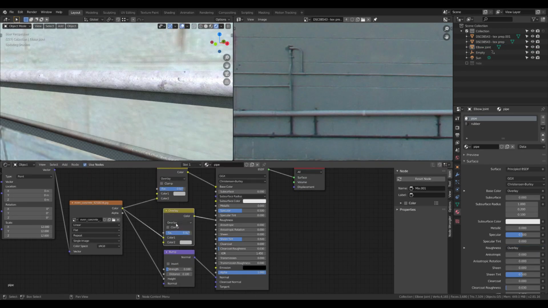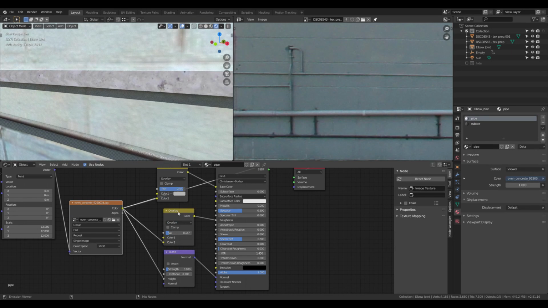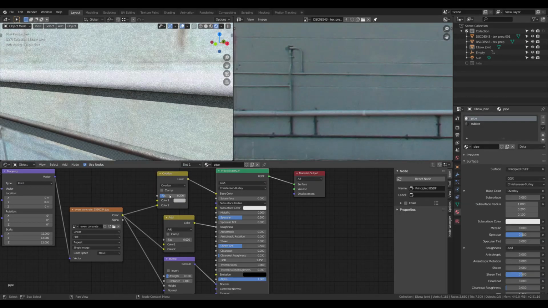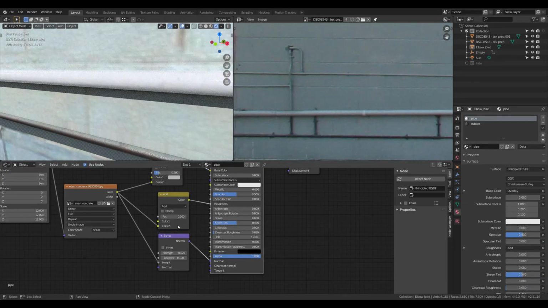For the roughness, I'm adding the texture into a base color. So by changing the base color's darkness, you can change how plasticky and reflective the pipes look as the base, and then by changing the factor you can control how much the dirt is affecting that roughness.